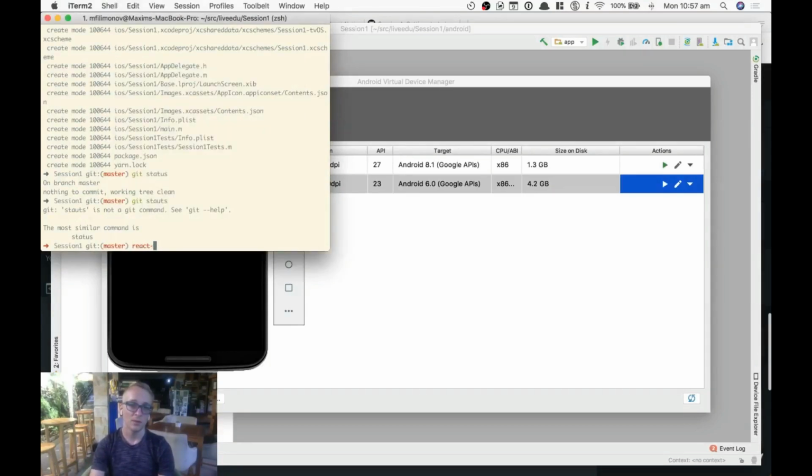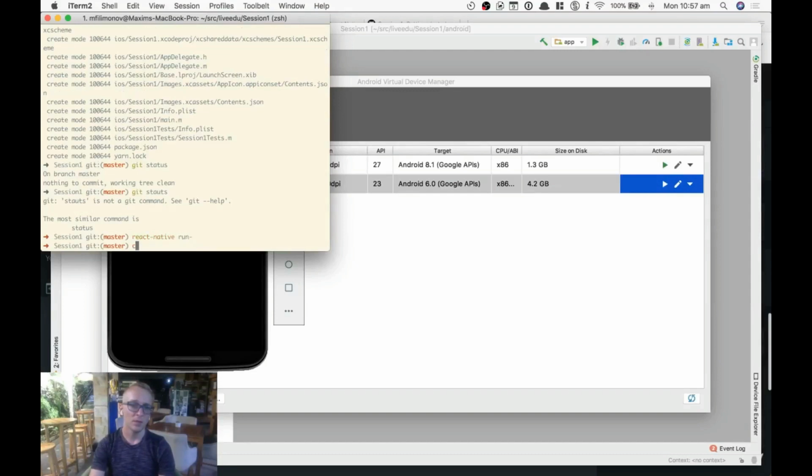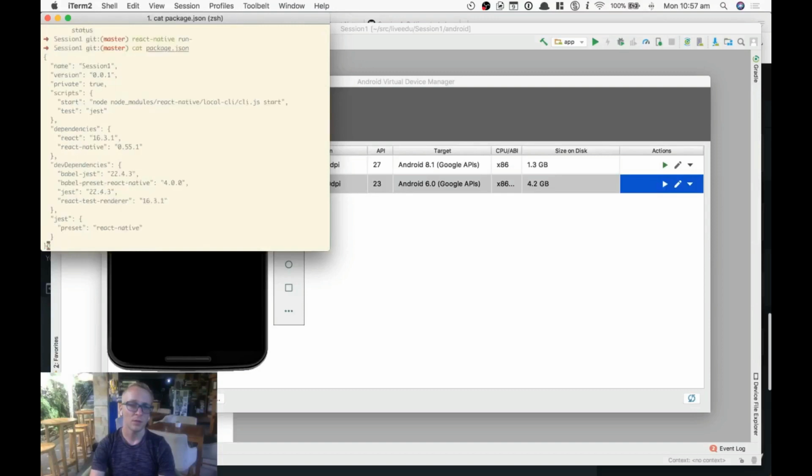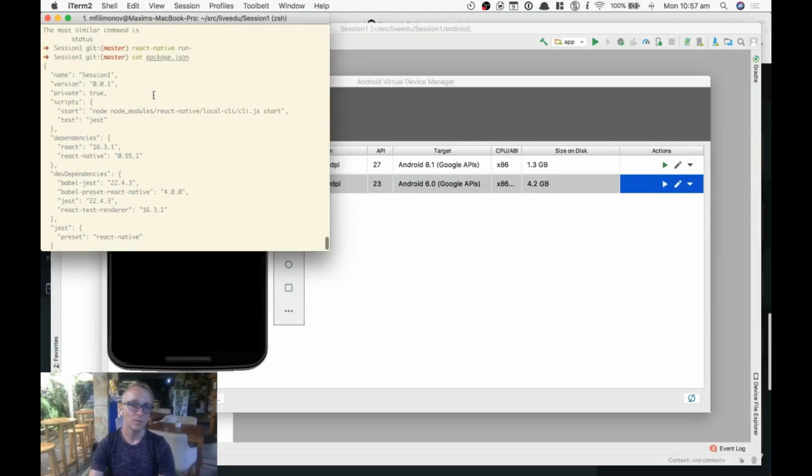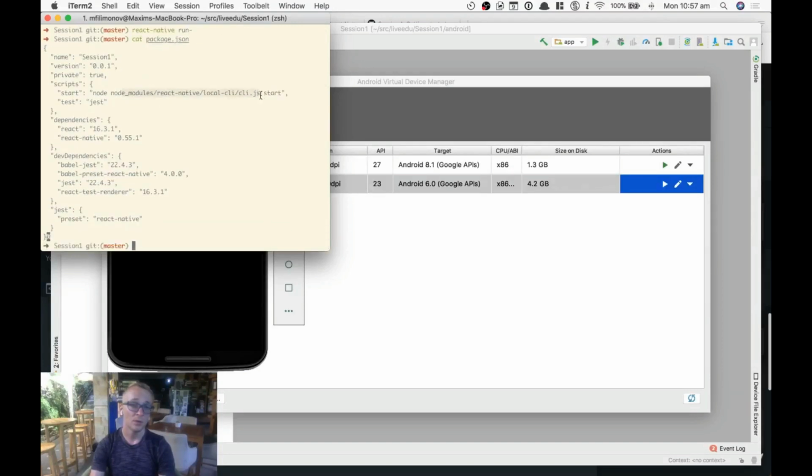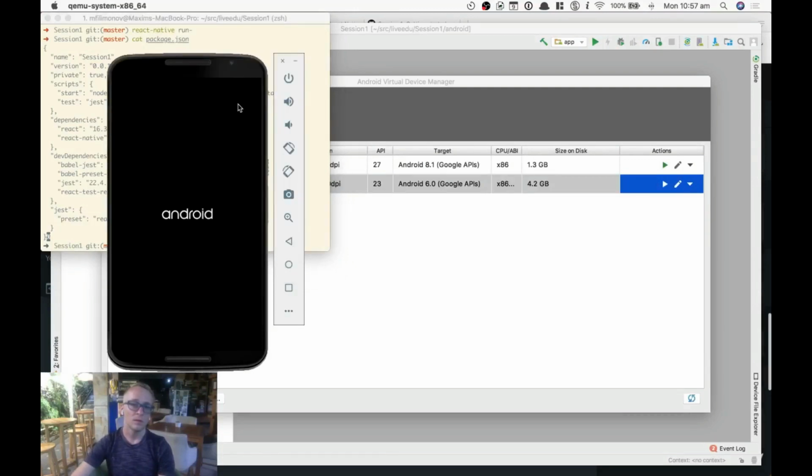So after that, what we can do is just run React Native, and I think we have some commands to do this. Let's see. No, actually, we don't. So we just do react-native run-android. I should know, I have not used Nexus 6. It seems to be very slow.